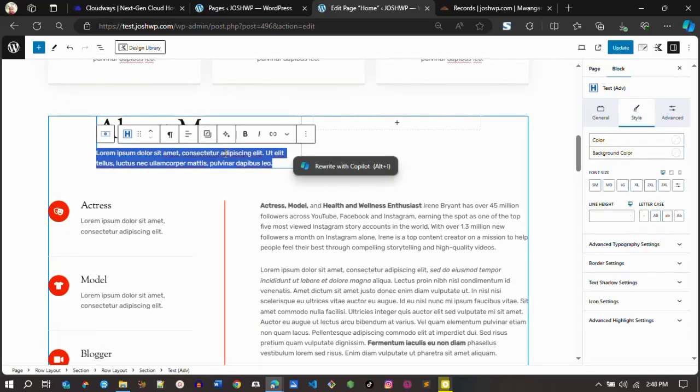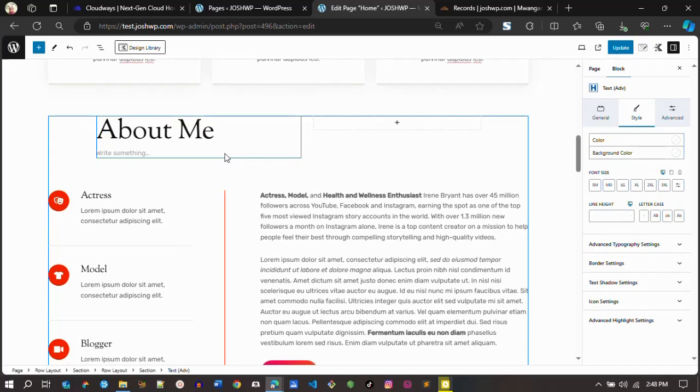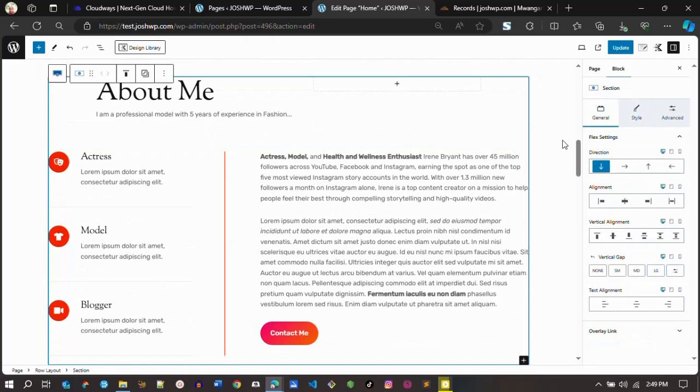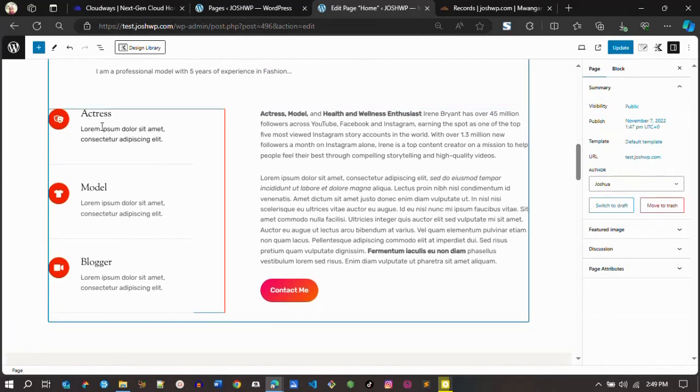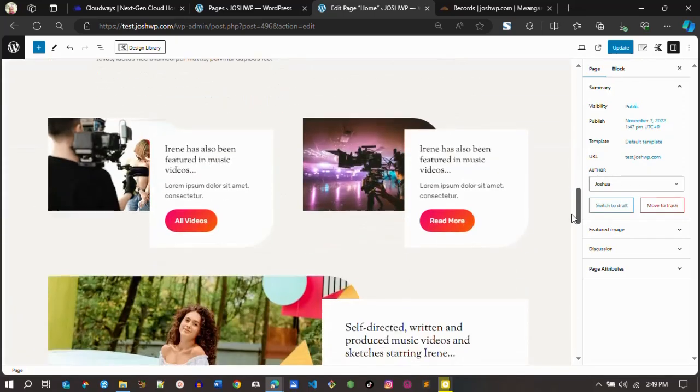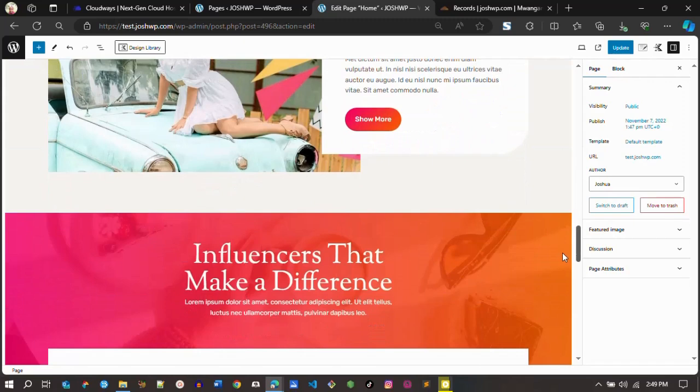So highlight everything, delete, by clicking on the backspace key on your PC. Then I'm writing, I am a professional model with 5 years of experience in fashion. So you can write that and so forth. And then you can change the description, whether you are an actress, model, and a blogger. You can change to whatever suits you. Maybe you're a marketer, you are in digital marketing, and maybe WordPress and all sorts of things.